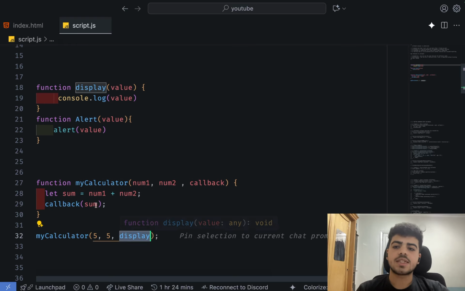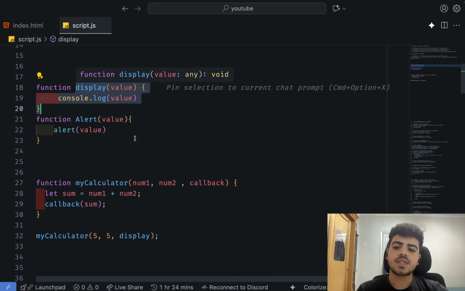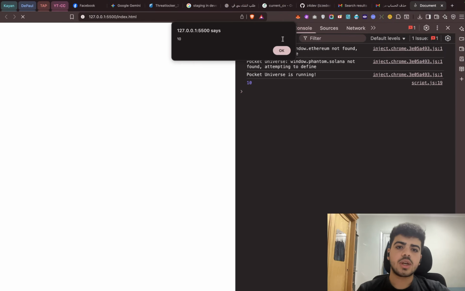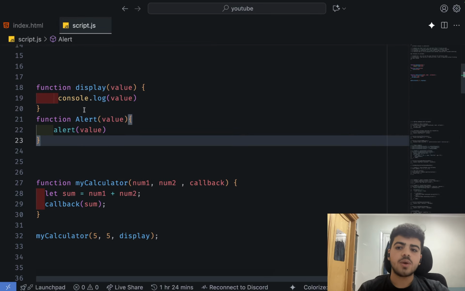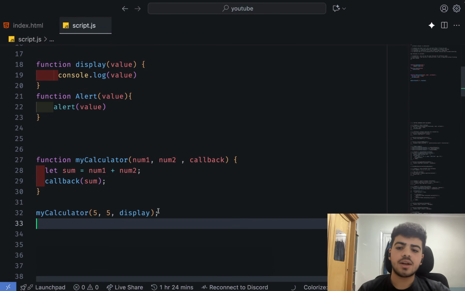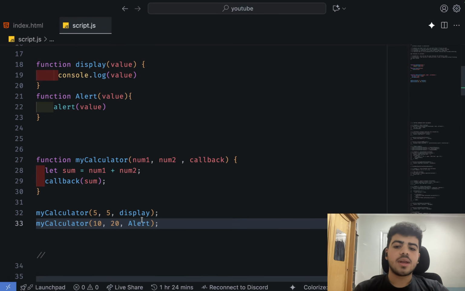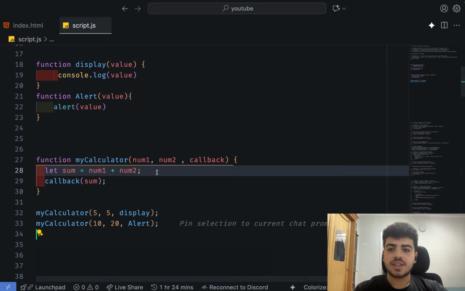What is callback? It's display. It will call display and pass its parameter. And as you see here, it prints 10. Also, if I would do the same logic for the alert, it will be handled like this.